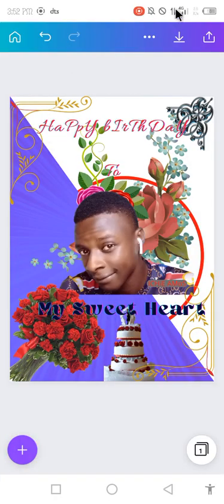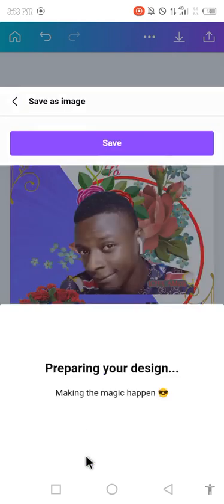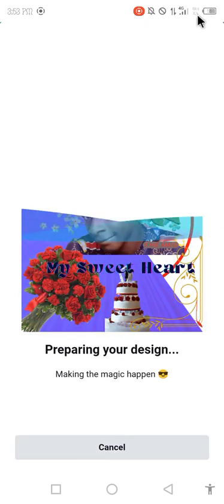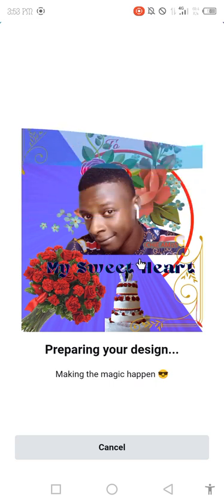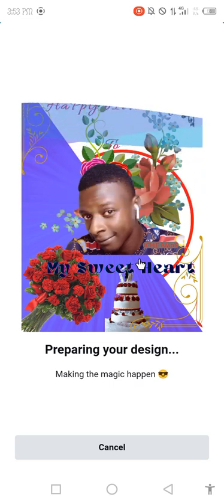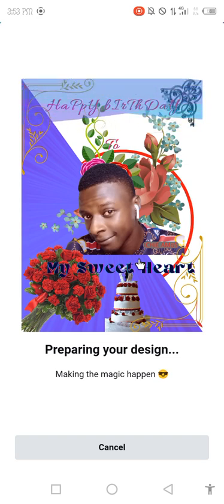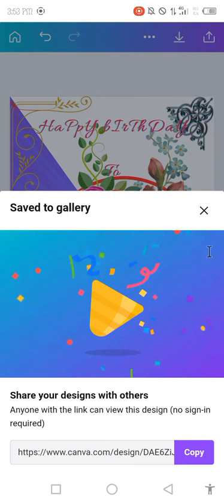Okay, after building it, you can now download your pictures. Please, what did I do to Google? Why are they showing me a lot of ads? Now you click, this is the download button here. You click on it so that you save it. Save. And if your network is fast, it will be saved fast. Just sit back and watch. You're going to see it in your gallery. Saved to gallery. Can you see it?